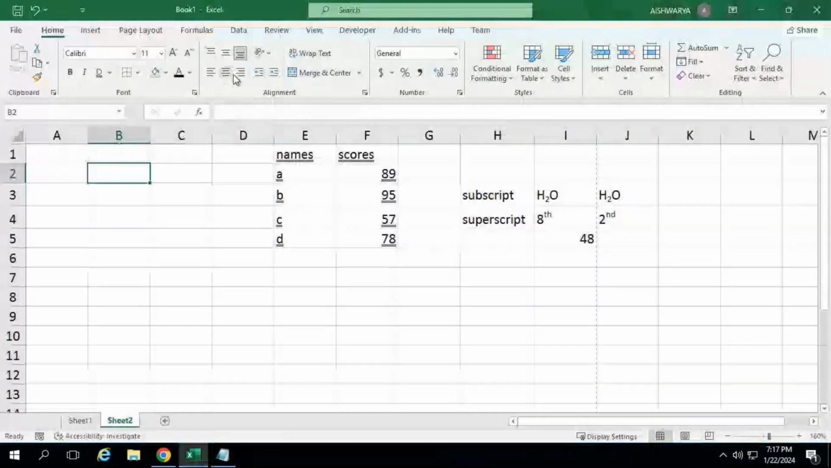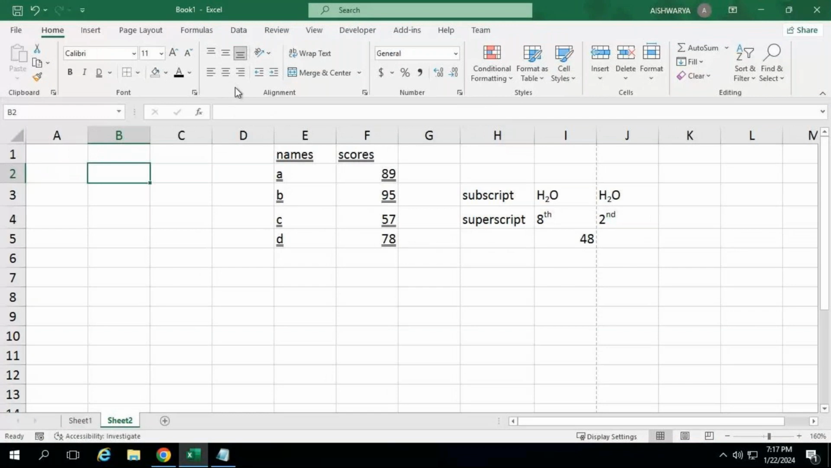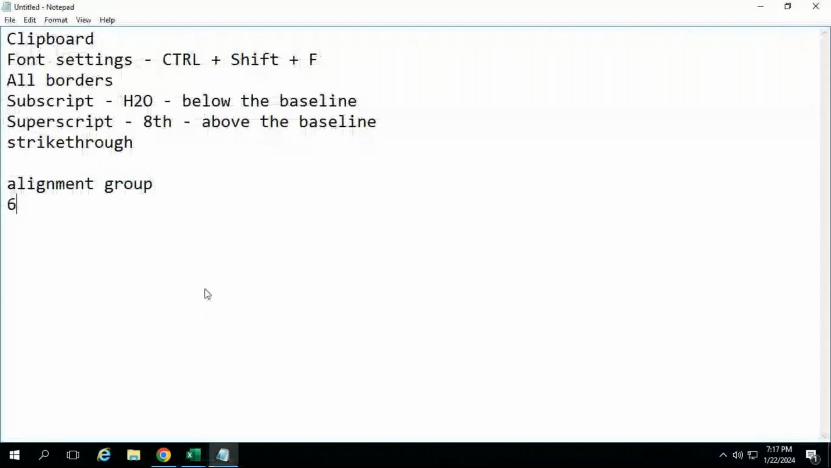So now here there are 6 types of alignments. Totally there are 6 types of alignments. So what are those? Top alignment, middle alignment, bottom alignment, then left alignment, center alignment, then right alignment.